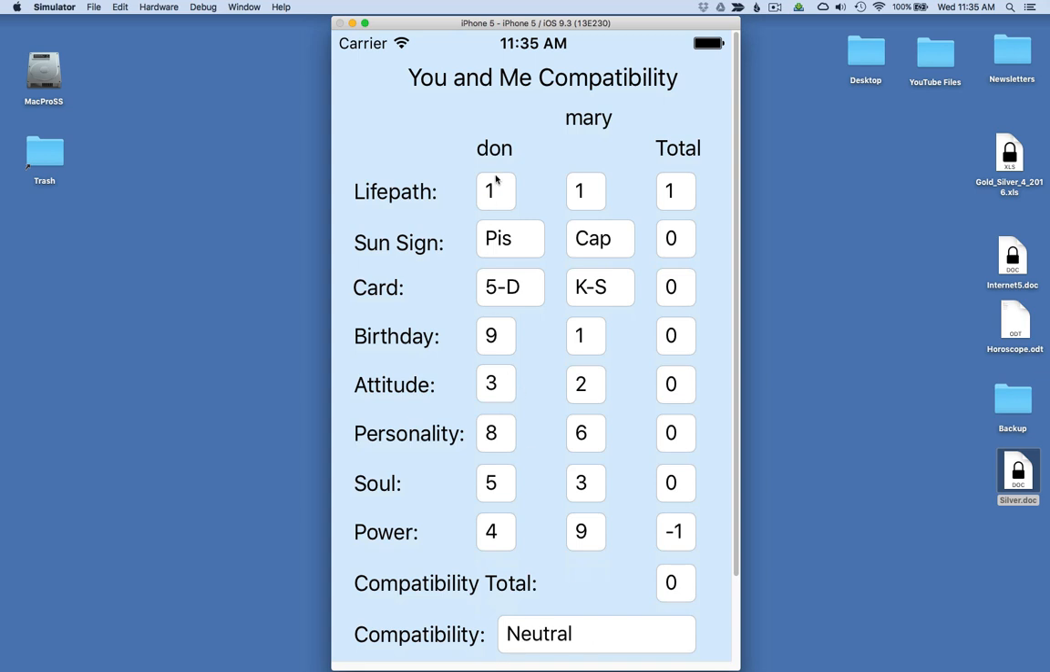It has 8 different factors that it goes by, and one of the things I'm going to talk about is how to read this. We're comparing 6 numbers. There are 6 factors here. 6 of them are numerology, 1 is your astrological sign, and 1 is your card. This is called the science of the cards, which is I'm a 5 of diamonds and she's a king of spades. So our life paths are identical. So we have a 1.